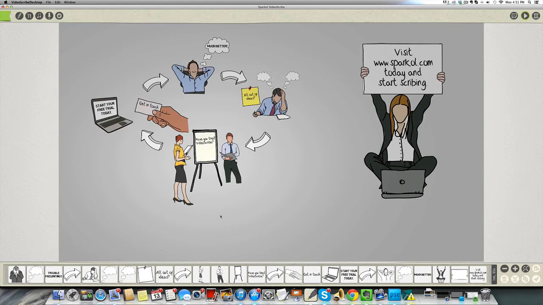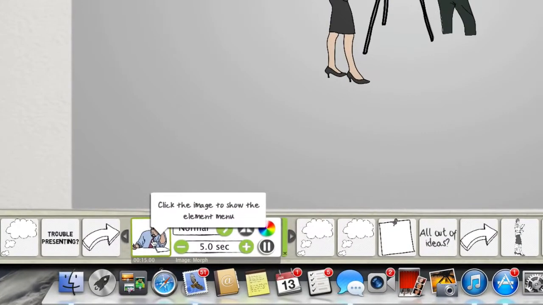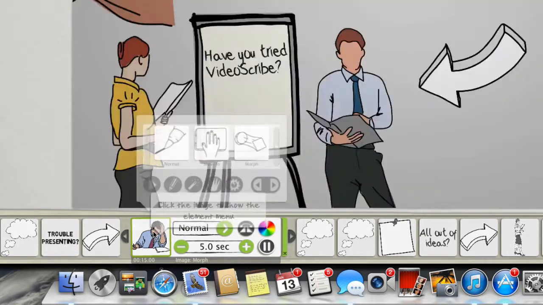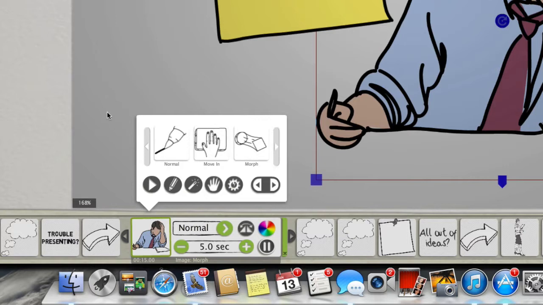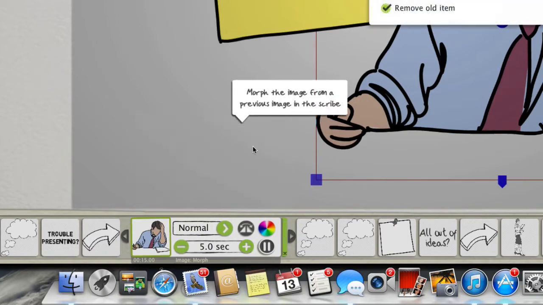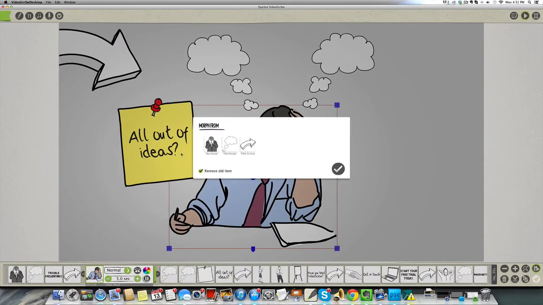So the way you do that is I'm going to select a slide that I want to have morphed, and I'm going to click on this guy down here that has the frustrated look. If you're using a Mac, that's going to be the option and then click. If you're using a PC, it'd just be right click. And you're going to see here you're given the option of the morphing feature, and I'm going to click on that. The next thing it's going to ask me is, what do you want to morph from?